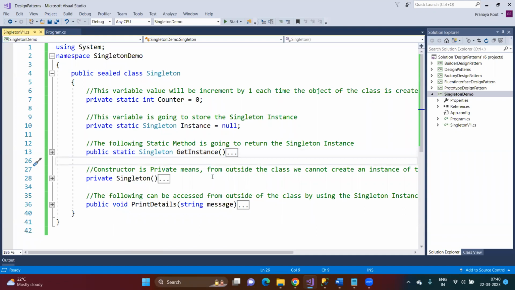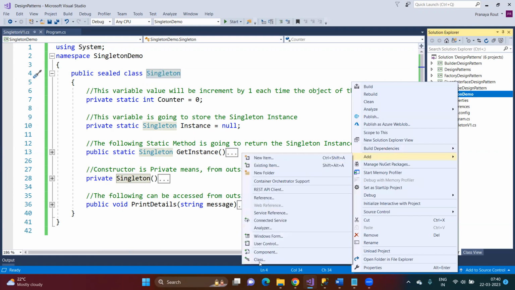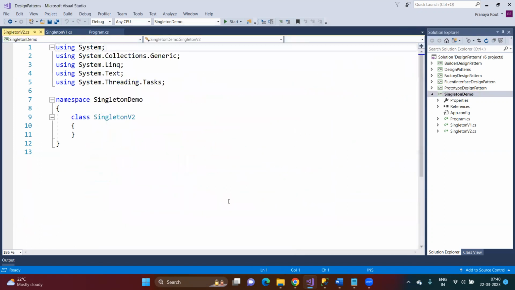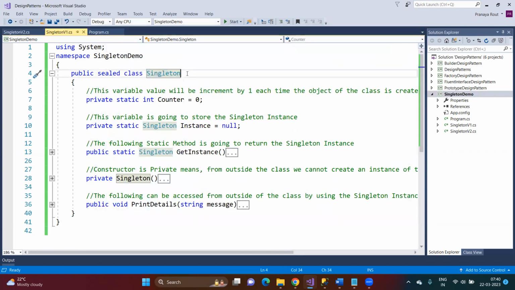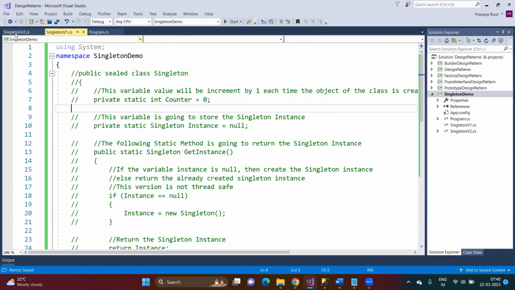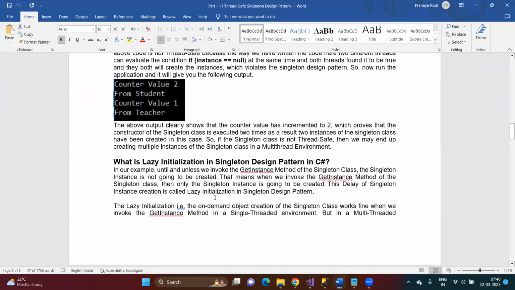Yes, sir. Right, then what is our next target? The next target is how we can make the singleton class thread safe, so that in a multi-threaded environment also, it is going to create a single object. For that purpose, I'm creating a separate class file and giving the class name as SingletonV2.cs. To make everything work as expected, I'm just commenting these things. This is my version 1. The work of version one is done, so let's comment this one.